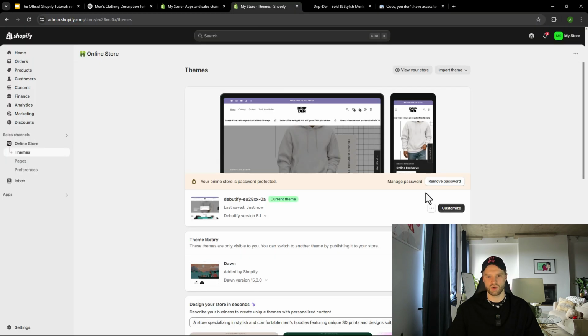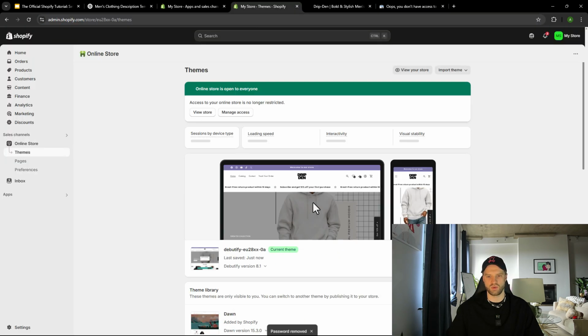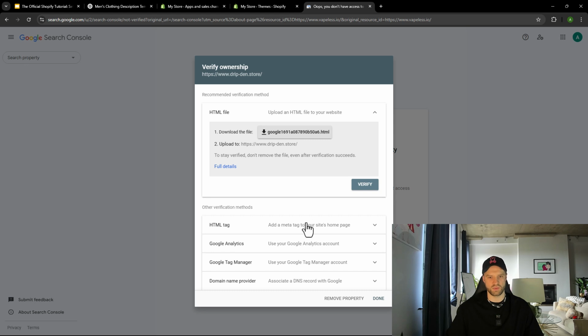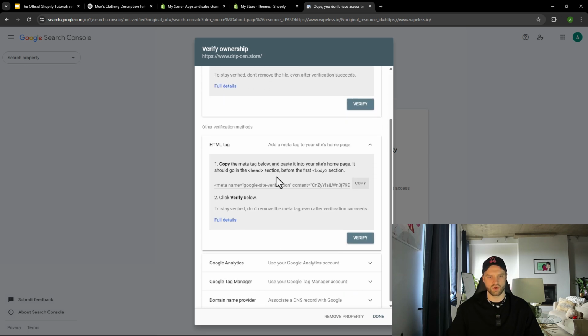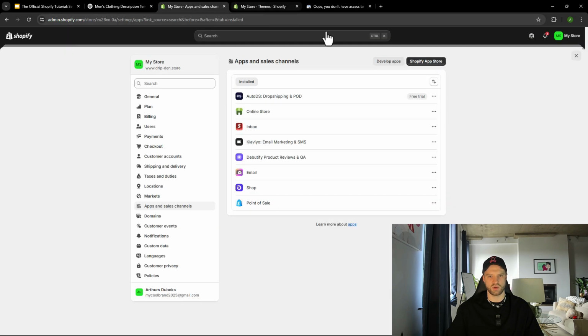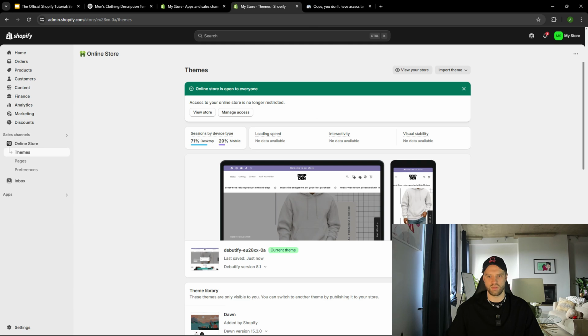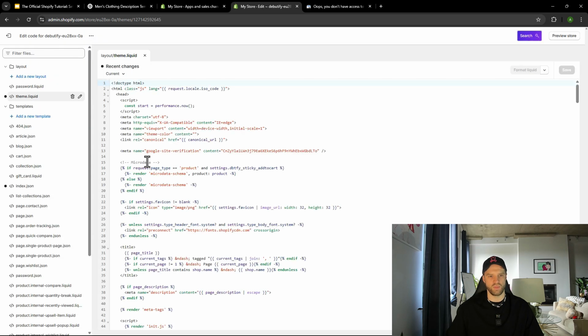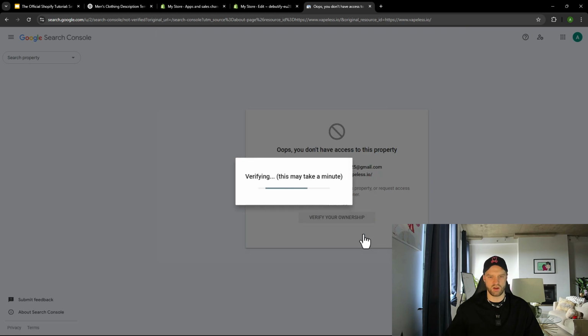So let me just go ahead and remove the password. Okay, the password is removed. Let's go back again. It should go in the head section. We put it in the head section. Let me just verify, make sure I put the snippet in the right place. The edit code in the head section. Yes. Okay, so let me try it again. And guys, there you go.